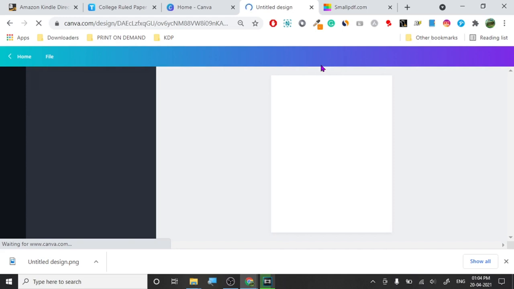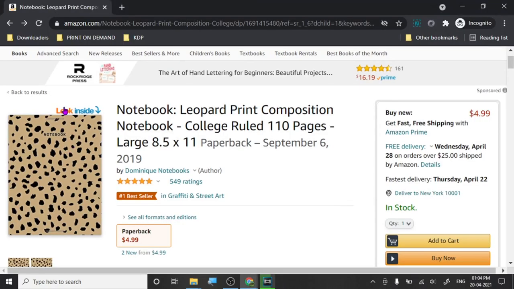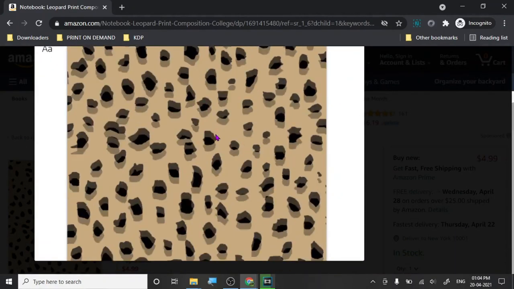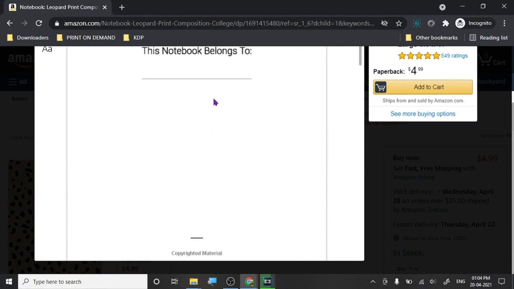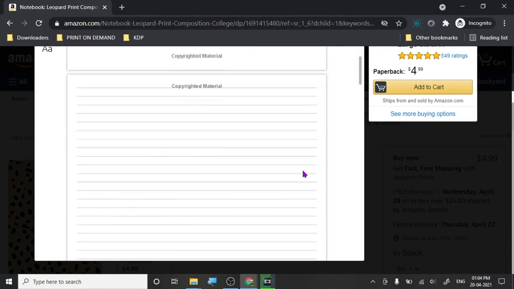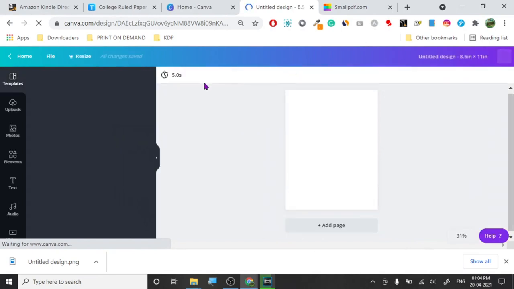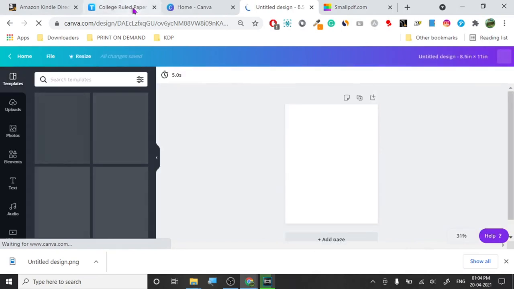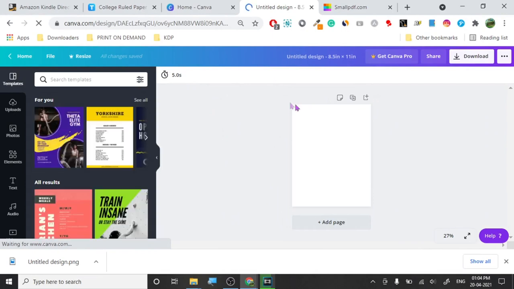It's loading the page. So what are the pages that are used in this? So the pages used were college ruled. Notebook belongs to. You can create this page really very easily. Just one page in the middle. And the pages are basically college ruled pages. Okay, so how do we get these? You can create it line by line, or you can use one technique that I use, and it's way faster than that. So this is what you do.